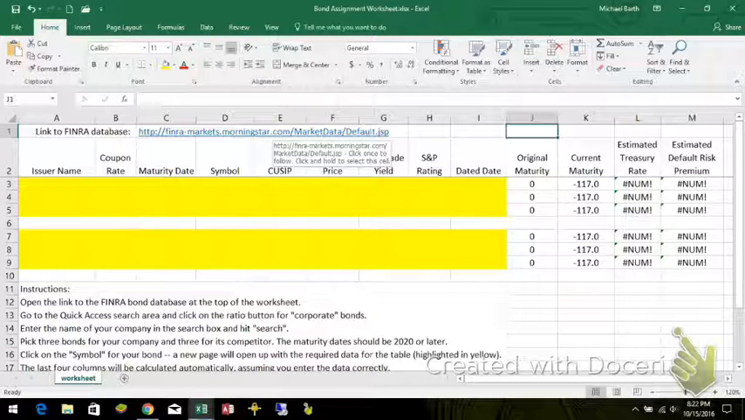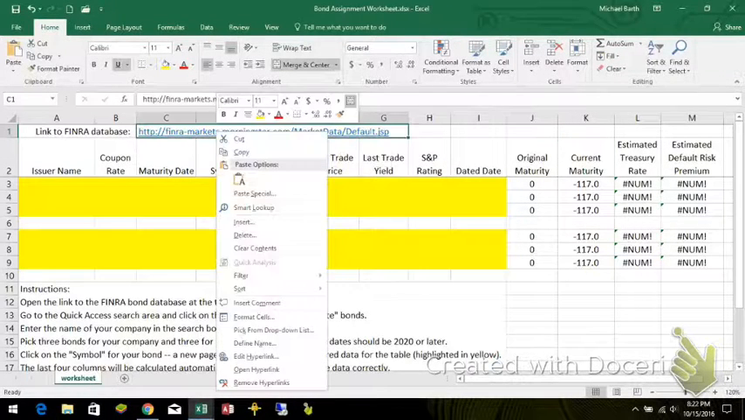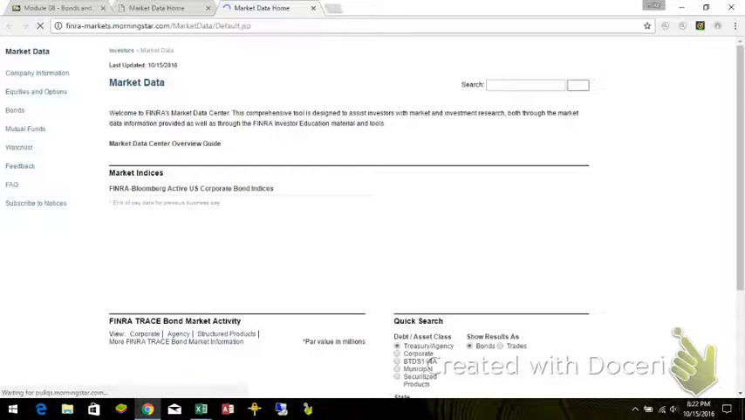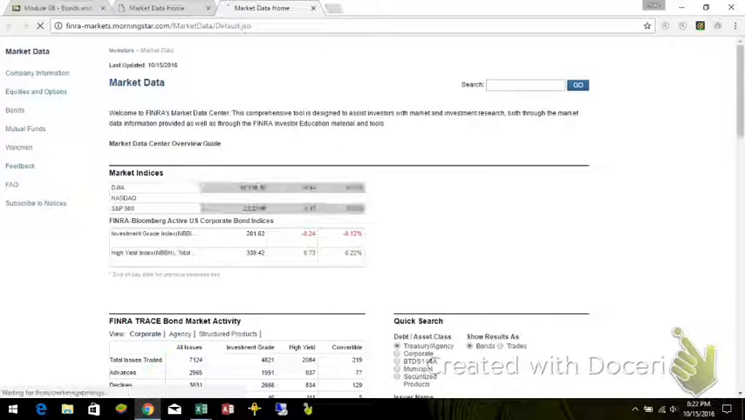This link is to the FINRA market database. It's a listing of bond prices, and we open the hyperlink. This page ought to come up. Slowly. Alright, so when it comes up, hopefully yours will come up faster.